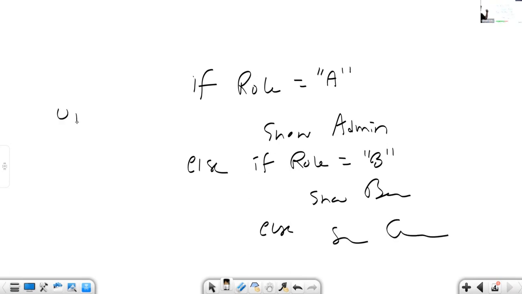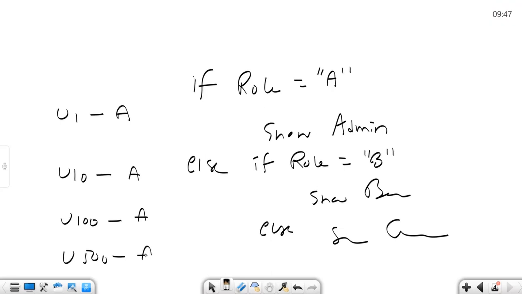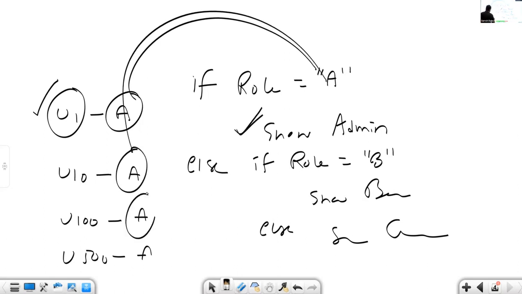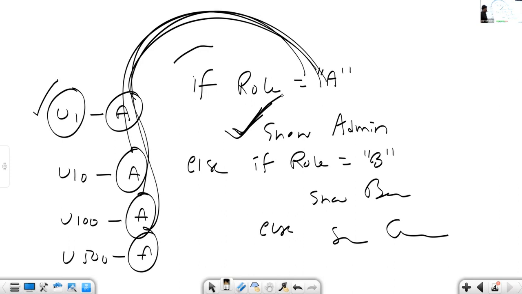Assume that in the database, user 1, user 10, user 100, user 500, these 4 people belong to admin category. What is the role value here? A. Now coming to my logic, if the user is available in the database, yes, available. Programmer picks up the role. If the role equal to A, this code will run. For this user also, same code will run. Why test the same logic again and again? One time is enough. This is the technical logic behind equivalence class partitioning technique.